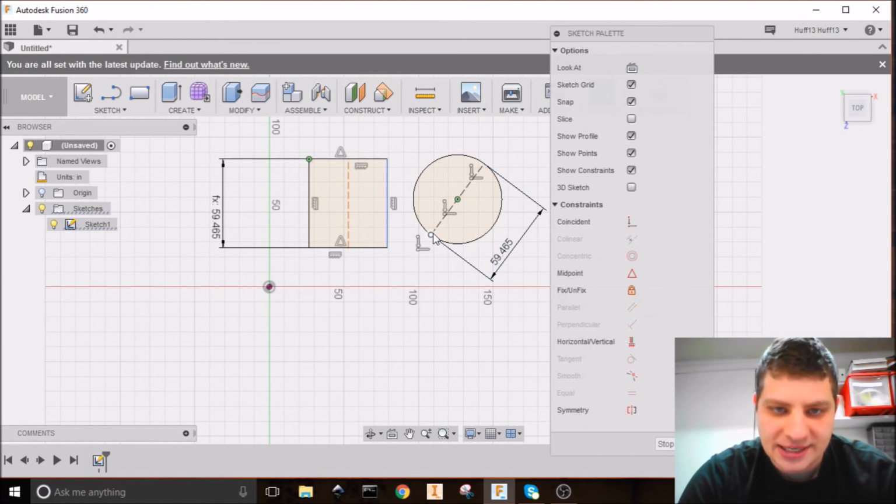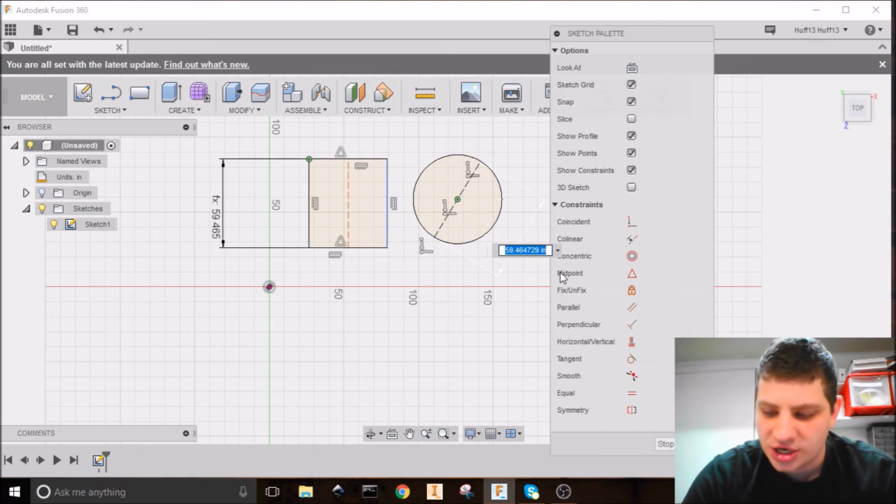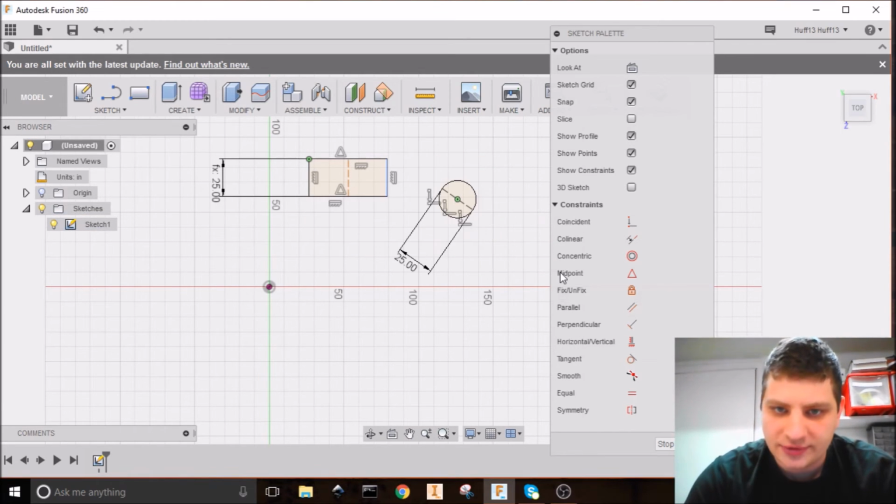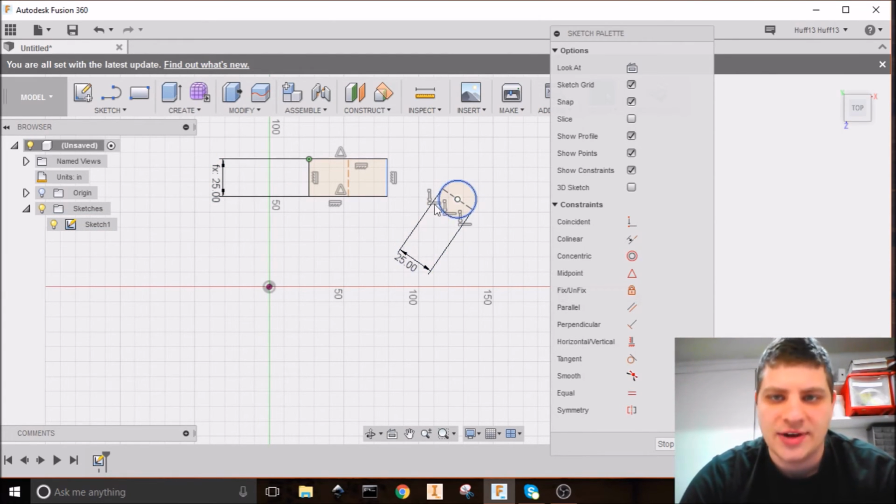So, I can't resize it manually because I put a dimension on it. So if I change this one to 25, it changes that one too. Now, one of the differences though is this is not reversible. So if I change this one, it will not change that one. But normally you don't want that. You normally want one thing to define the other.